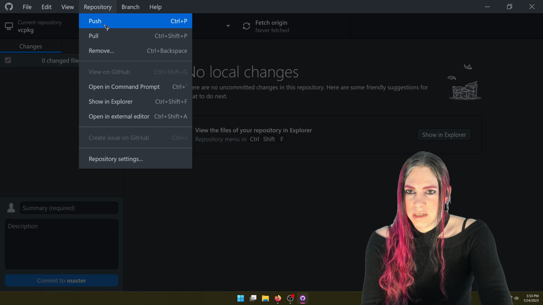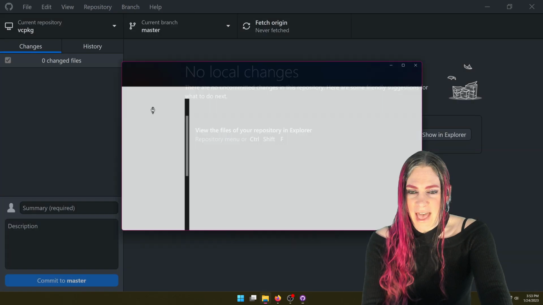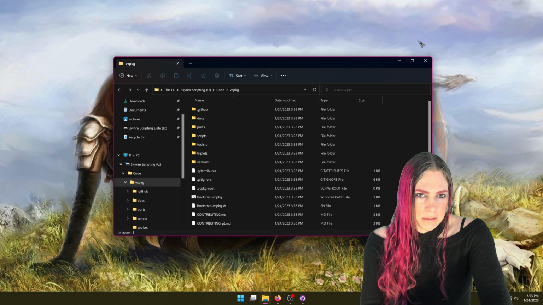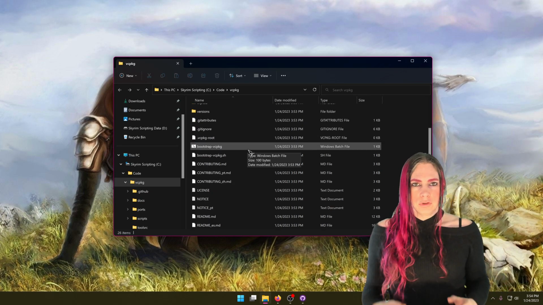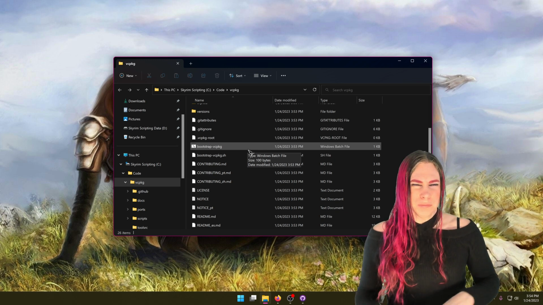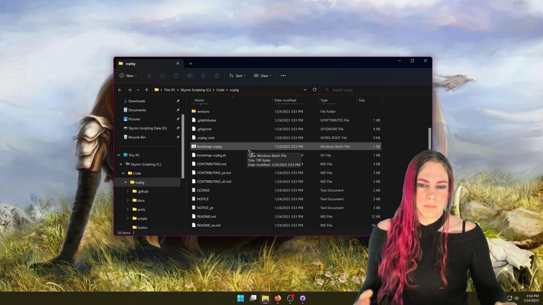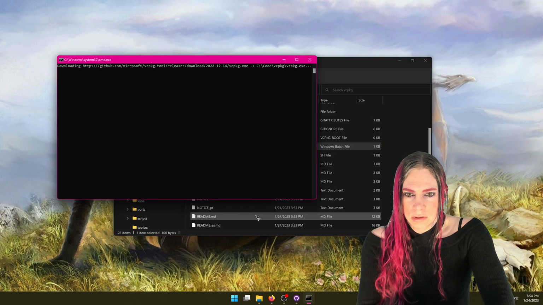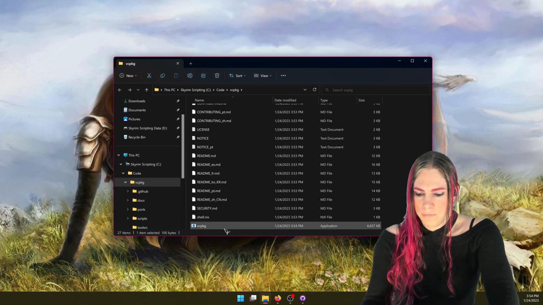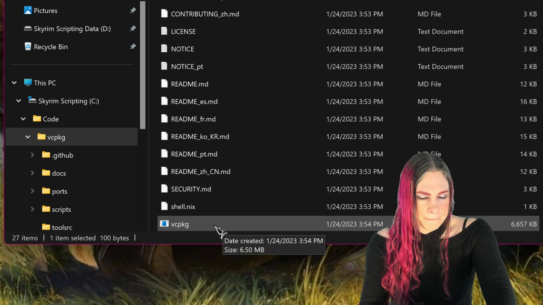We used GitHub Desktop, so I can just go to repository, show and explore, or Control-Shift-F. Otherwise, however you downloaded it, just go to the folder where you downloaded it. And if you just extracted it into your downloads, put it somewhere else because you're not going to want to move this folder. Now we're going to double click Bootstrap VC package, and we'll know it's done once this little VC package executable shows up.